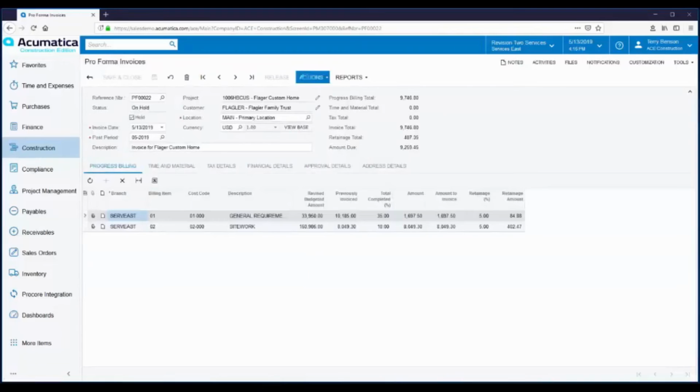This project has pro forma invoicing turned on, so my pro forma invoice is displayed. You can see the retainage percent and the retainage amount have been pulled in. The header of the pro forma invoice shows the total progress bill amount, the retainage amount, and the amount due, which is the customer billing amount minus the retainage amount. If any changes need to be made, you can do so right here on the pro forma invoice.